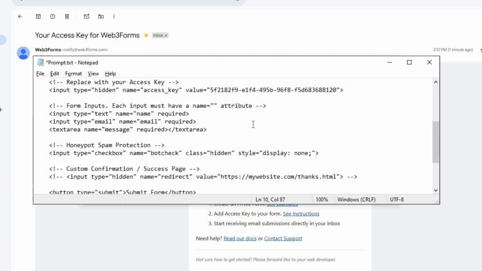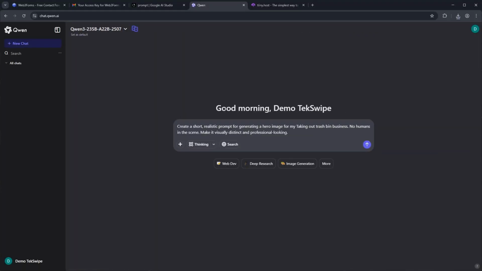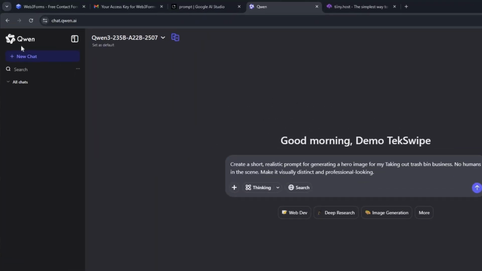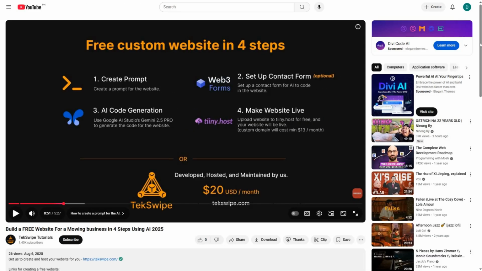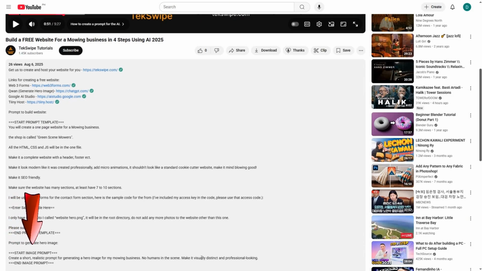Okay, next up, we need the image for our hero section. I'll be using a free tool called Qwen to create our image, and now I'll show you exactly how we do it. I have a prompt ready, which you can find in the description below. Feel free to use it or write your own.